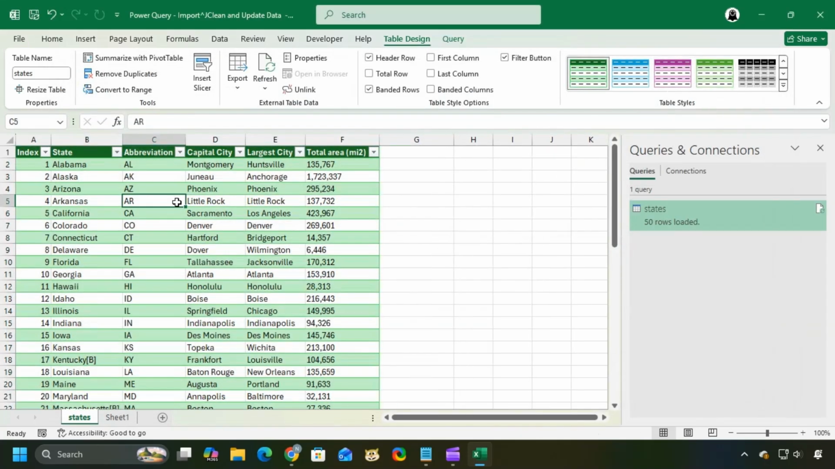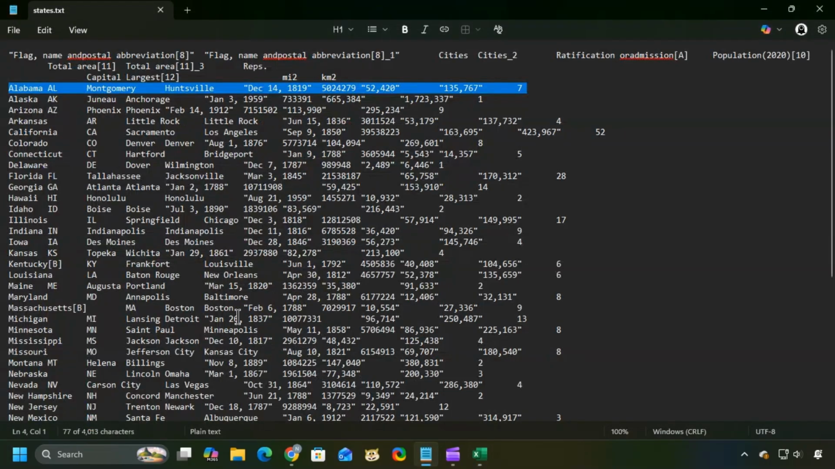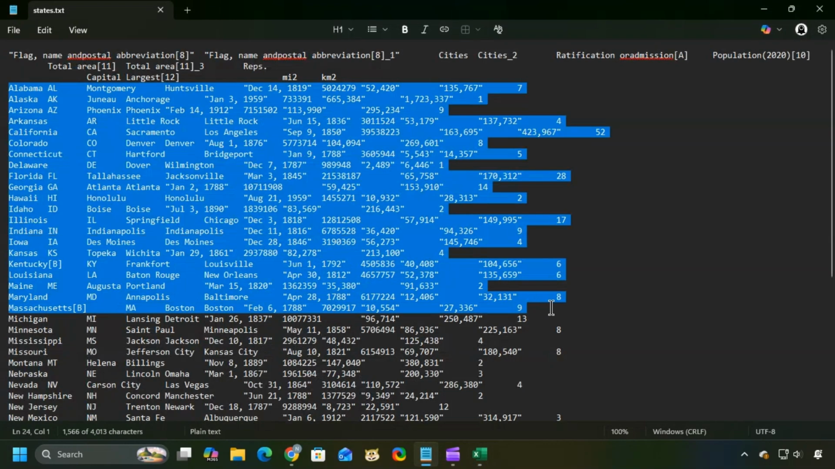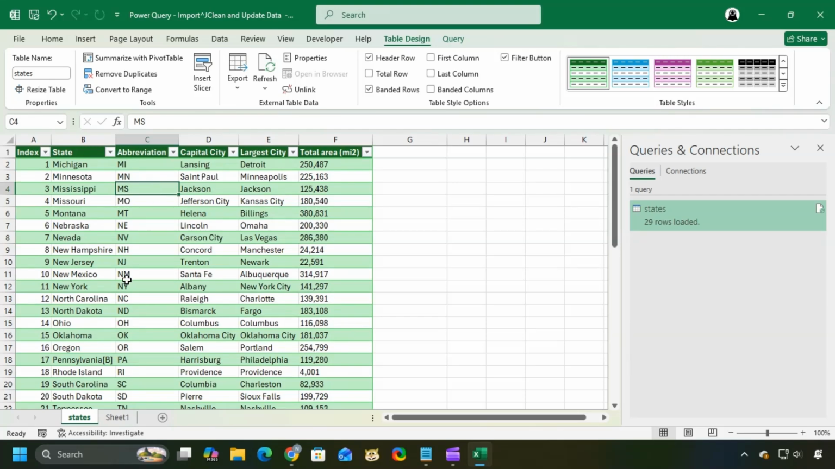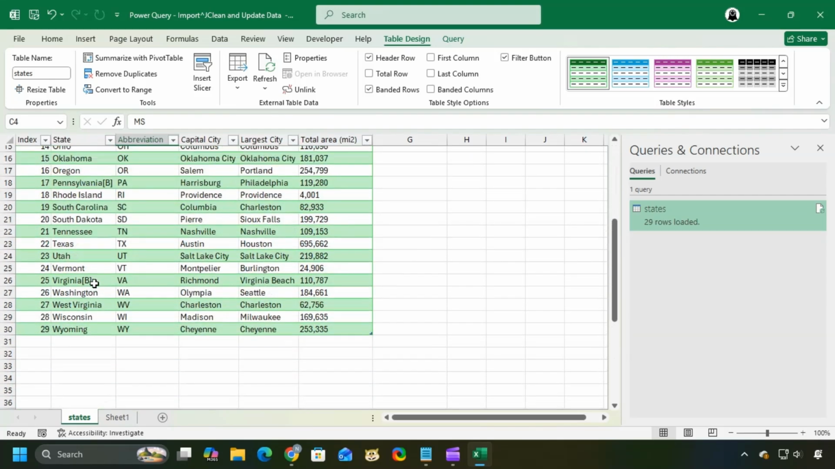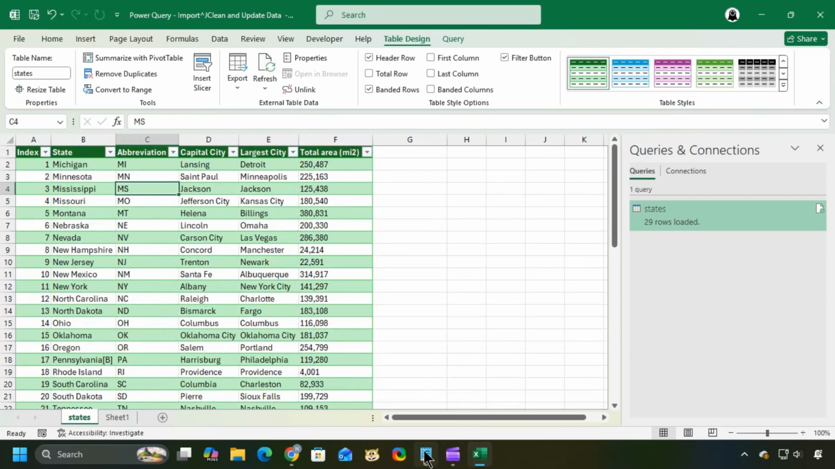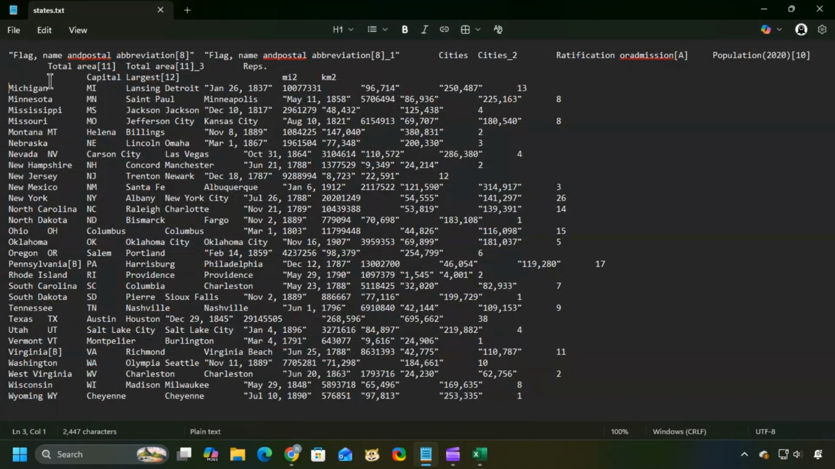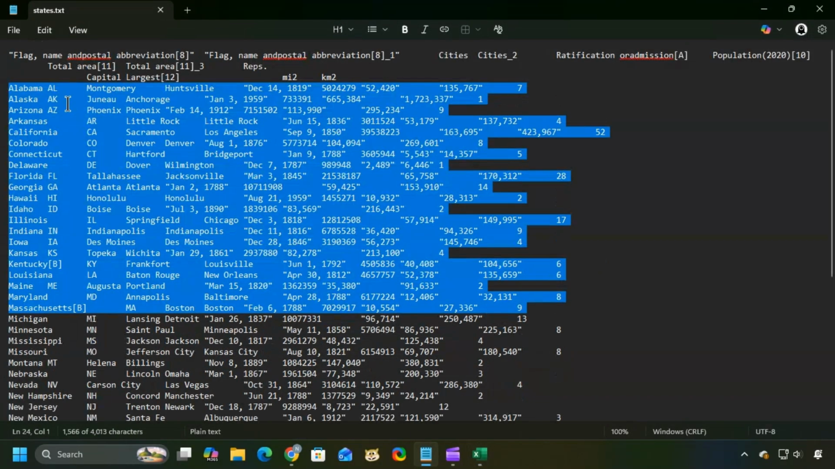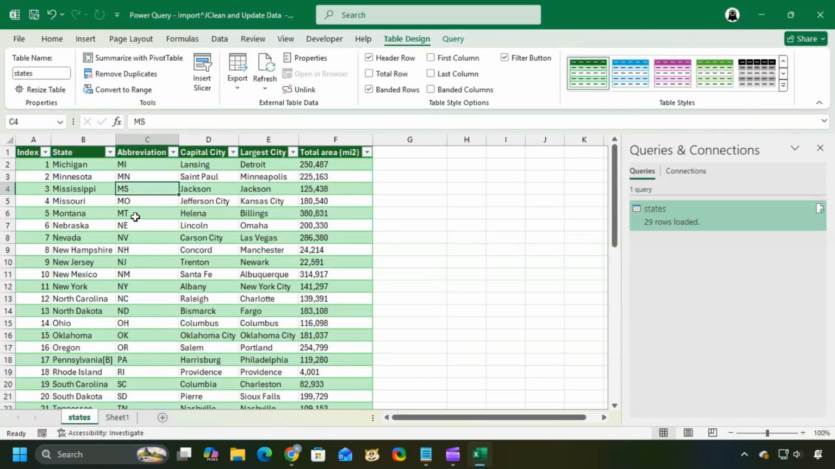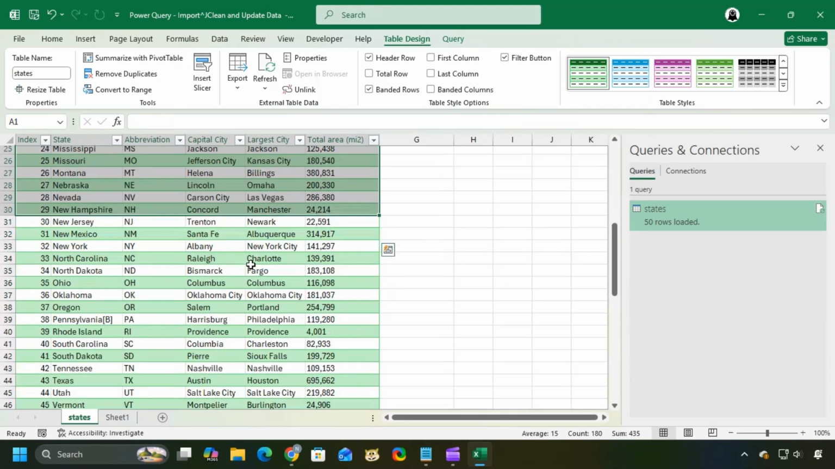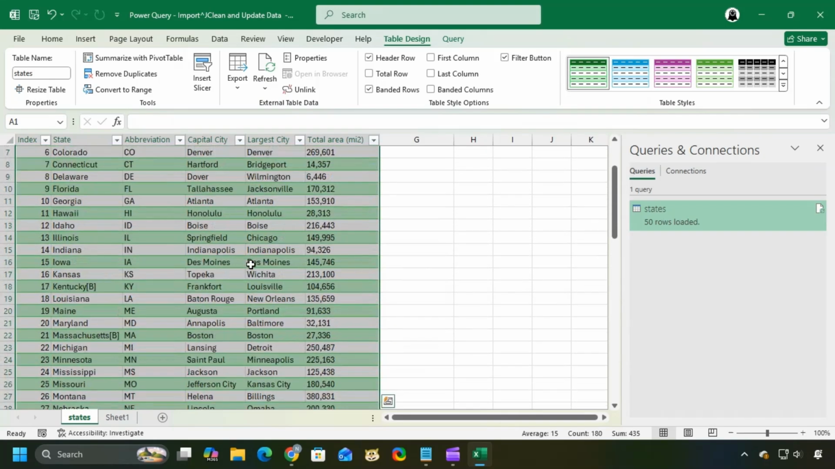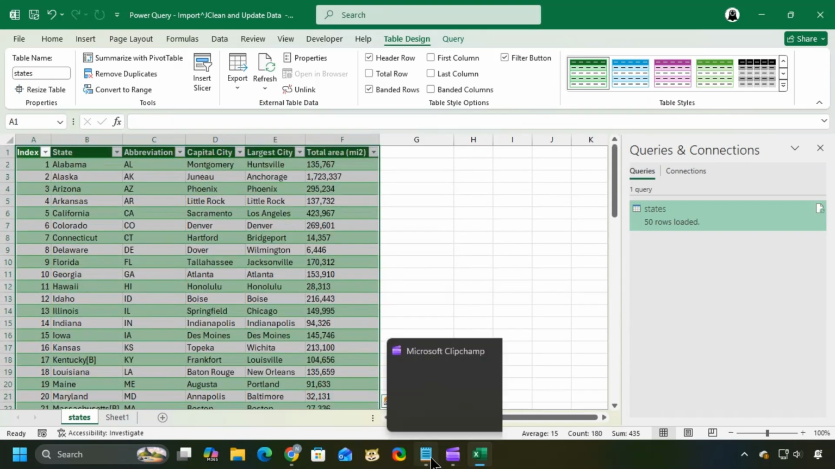Next, open the source text file that we transformed using Power Query. Delete a few records from the file and save it. Return to Excel and refresh the query. You'll notice that the Excel table updates automatically to reflect the changes made in the source file. Now open the text file again, add some new records, and save the file. Once more, refresh the query from the Queries and Connections pane, and the newly added data appears in the Excel table.